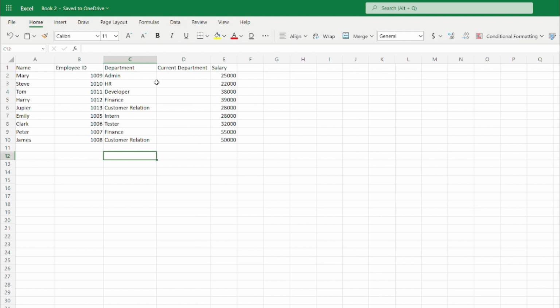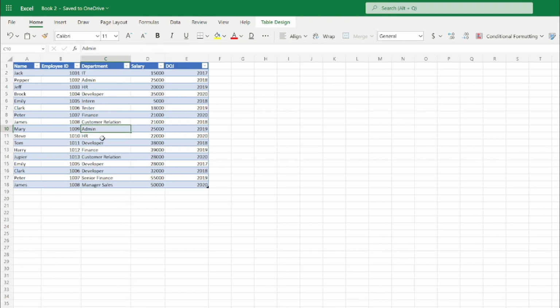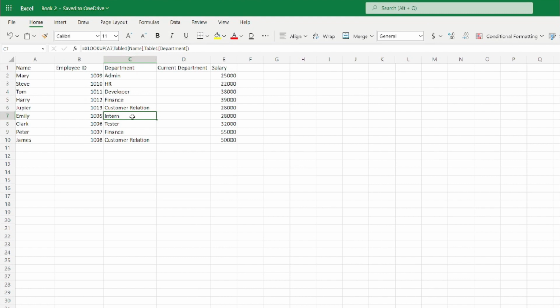Now there is a big issue. It only selects the department which comes first. Like Emily, who was an intern, then her department was changed. Look, Emily 105 was an intern, then her department was changed to developer. This formula just looks up the first value of department for the name Emily and returns the first department of the employee Emily. So now we need to take record of the current department as well. Here it is just returning the first value of the department. Like Mary was an admin; if her department was changed, it will not consider that. Now I need to find the current department of the employees.